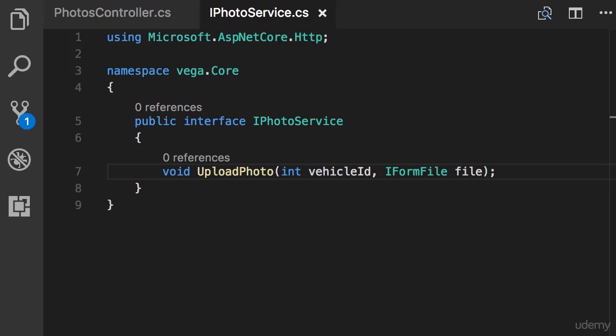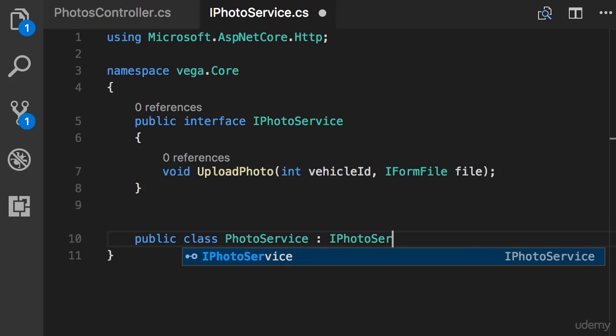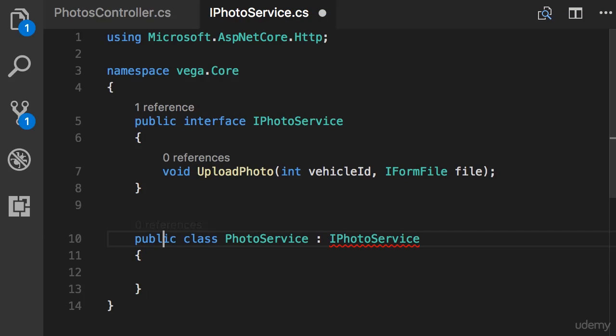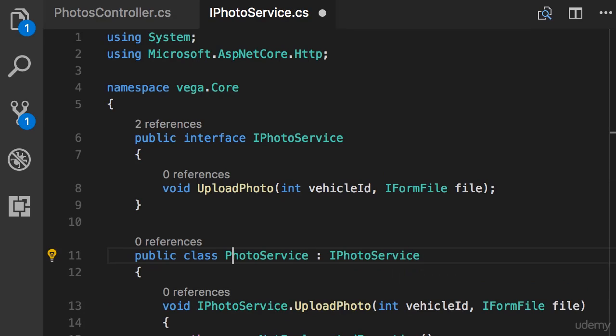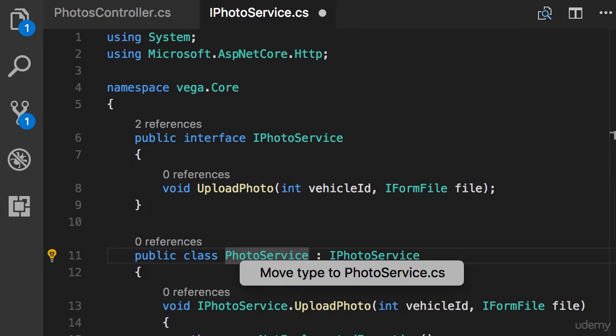Now here's our service. Let's create an implementation for this. So public class PhotoService implements IPhotoService. Now with Command and period, implement interface explicitly. And then I'm going to move this to a separate file.